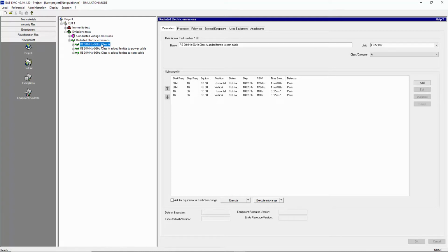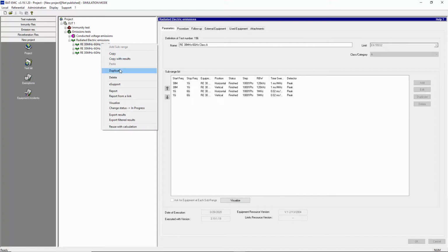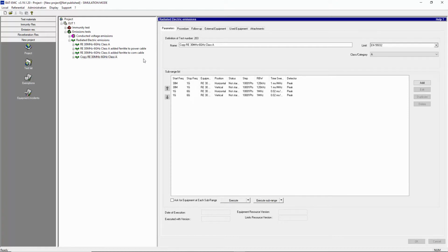Let me do yet another example, and I will duplicate this. I'm going to change the name, and I will write Prescan only. Select OK.